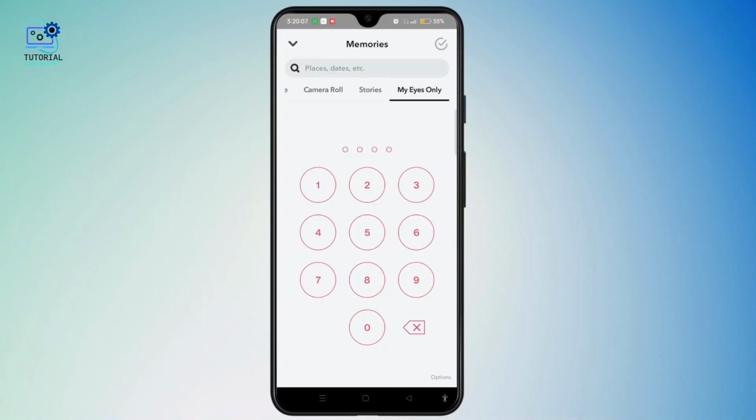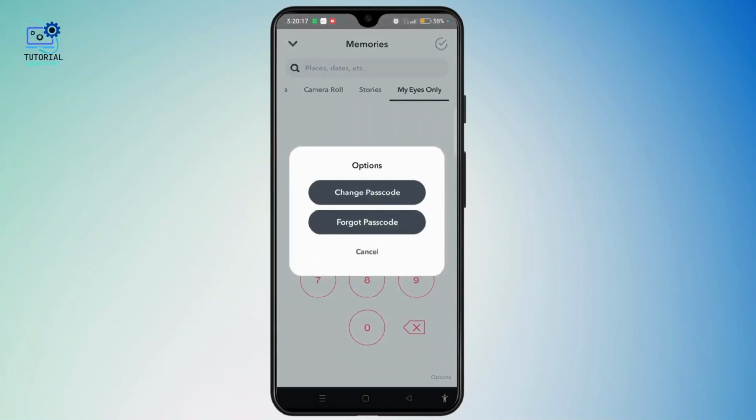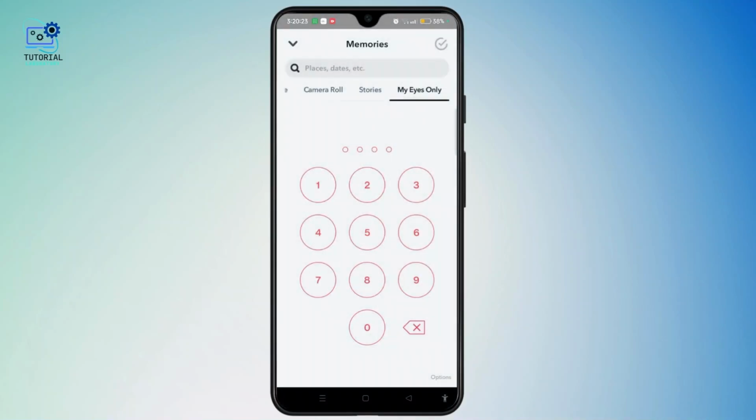In case you have forgotten it and you want to open My Eyes Only without the passcode or losing a snap, note that if you tap Options at the bottom right and change the passcode, this will lose all your snaps and data. So let's go forward to open our profile.